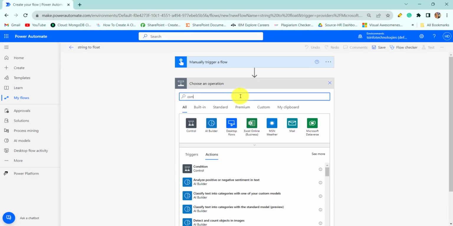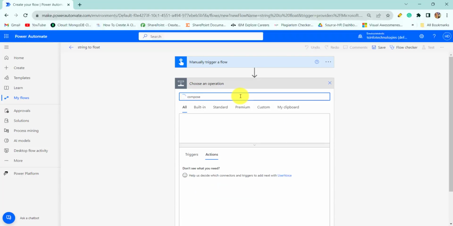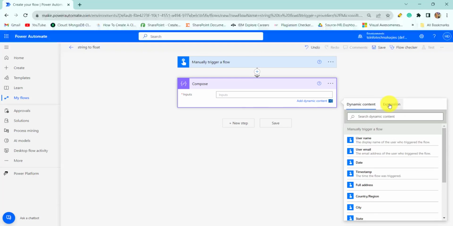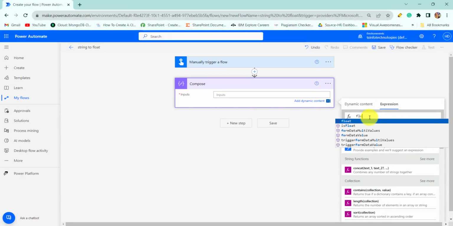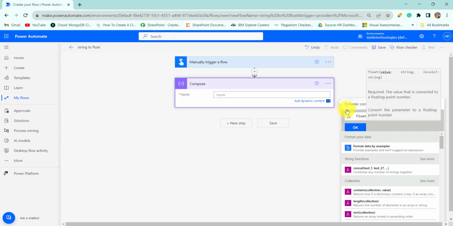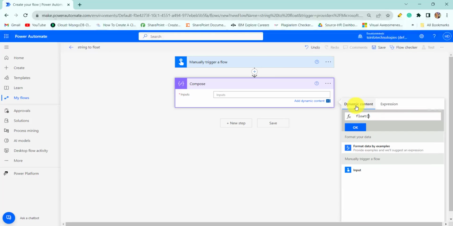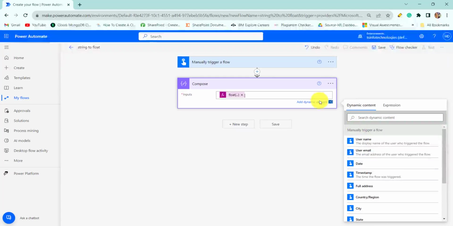So for this we will add compose action. Click on input, go to the expression and we will use the float expression. So select the float expression. Float expression accepts two parameters, that is value and locale. Value is the mandatory field, so we need to provide the value. So go to the dynamic content and select input. Here we will click on OK.